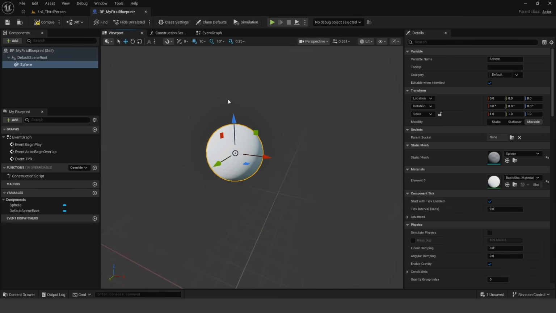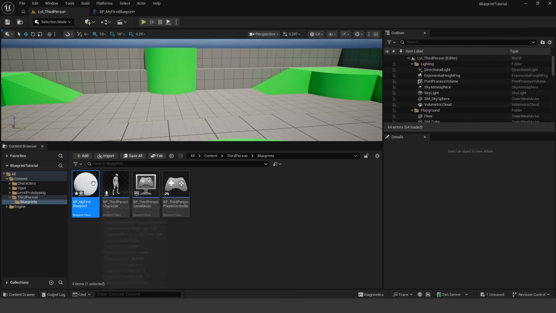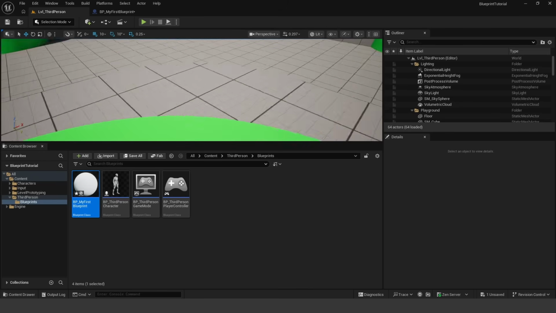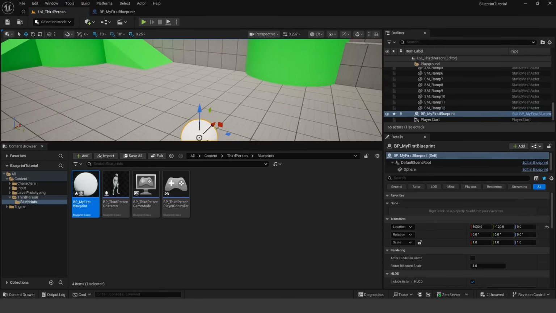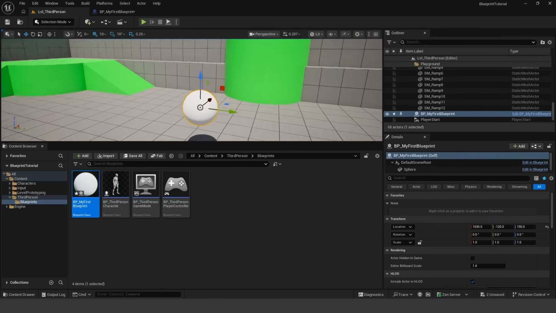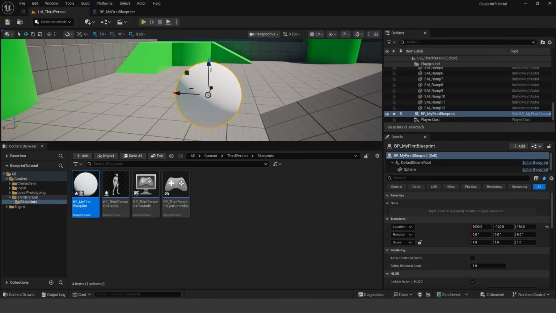So now we have a visual representation of our blueprint. If we were to put this in our level, for example, if we go to a third person level, you can see that we now have this visual updated. We can just drag and drop this, and you can see that it has that visual, which is this sphere mesh. Okay, that's our blueprint.